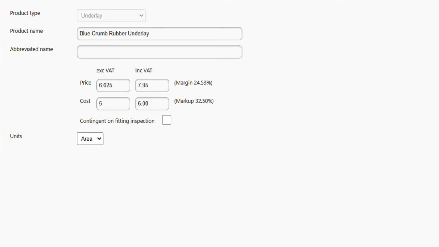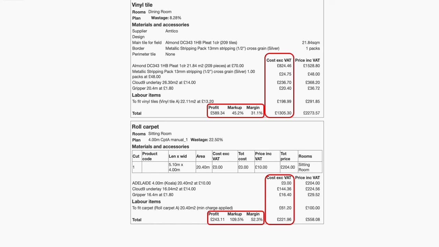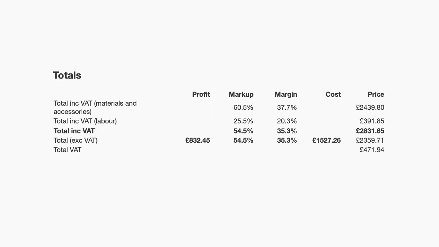The Advanced Costing module allows, optionally, items in the library to hold both a cost price and a selling price to the customer. This appears to the library editor as shown here. So, when the internal costing is inspected, it can be configured to show margin and profit both for an individual area, as here, and for the overall job.